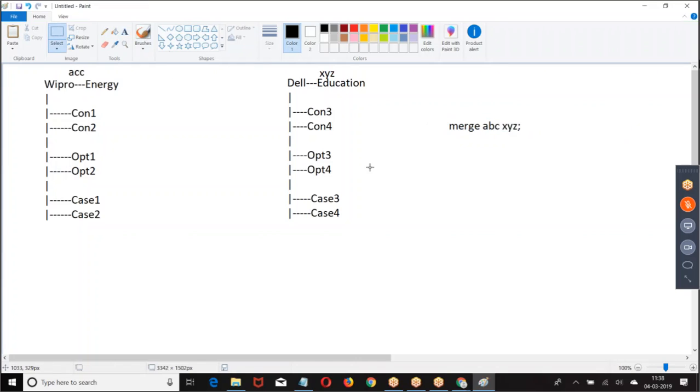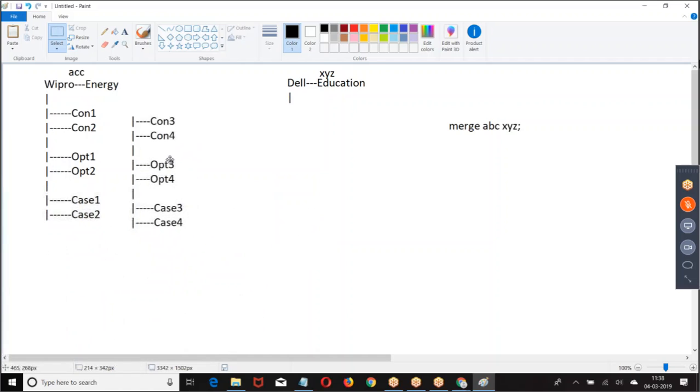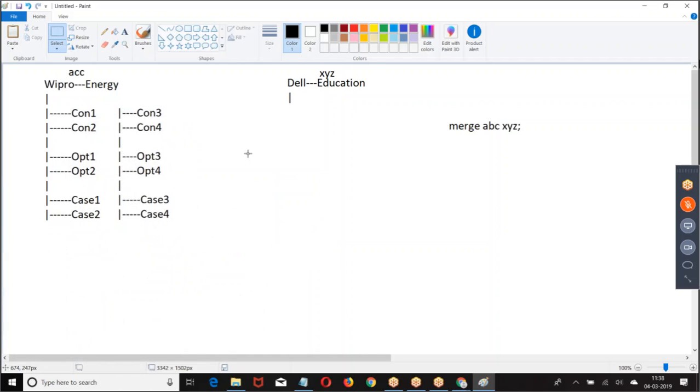The child records of XYZ are reassigned to ACC. Then delete this XYZ. Joining two or more records into a single record.